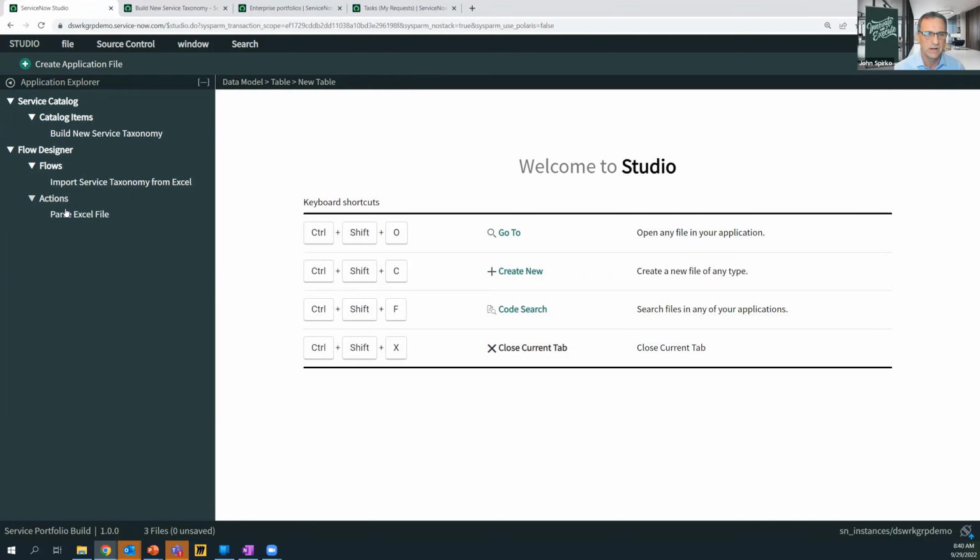After I build this, I want to share it with all of you, because you might have your services in a spreadsheet. I deal with states, and most states have between 700 and 1,200 services. Instead of entering these one by one or building really complex transformations, maybe I can just use this application. All right, so build new service taxonomy is our catalog.